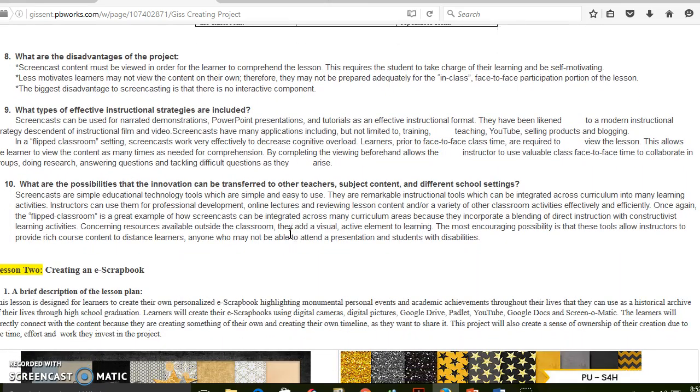Now I'd like to go over with you what the disadvantages of this project are. The first disadvantage is going to be that screencast content must be viewed in order for the learner to comprehend the lesson. This requires the students to take charge of their own learning and be self-motivated. Unfortunately, less motivated learners may not view the content on their own. Therefore, they may not be prepared adequately for the in-class or face-to-face participation portion of the lesson.